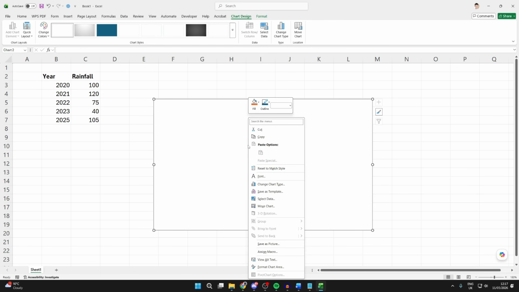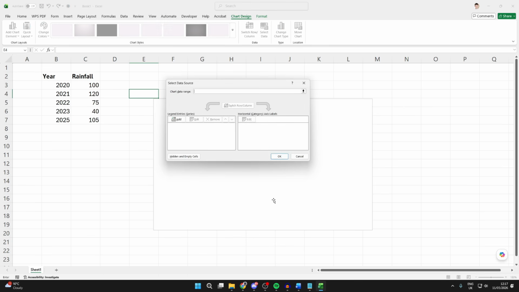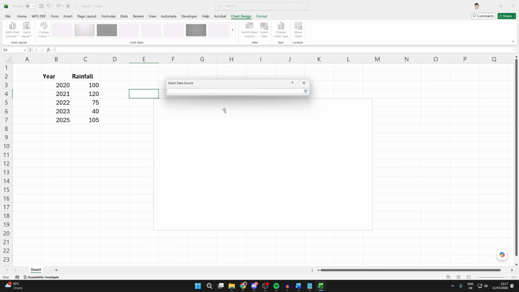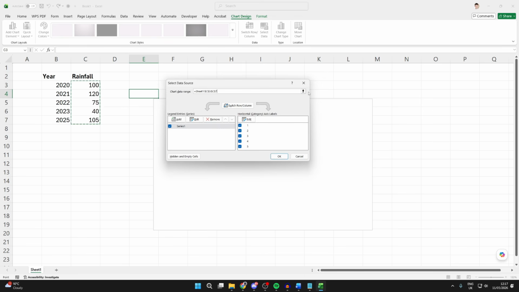Right click on it and you can find the option for select data. Now this will open up. So here it says chart data range. Press the arrow pointing up to the right and you need to select the data that's going to be on the y-axis, the vertical line. You want to click, hold and drag to select it. And then you can press the arrow to the right.